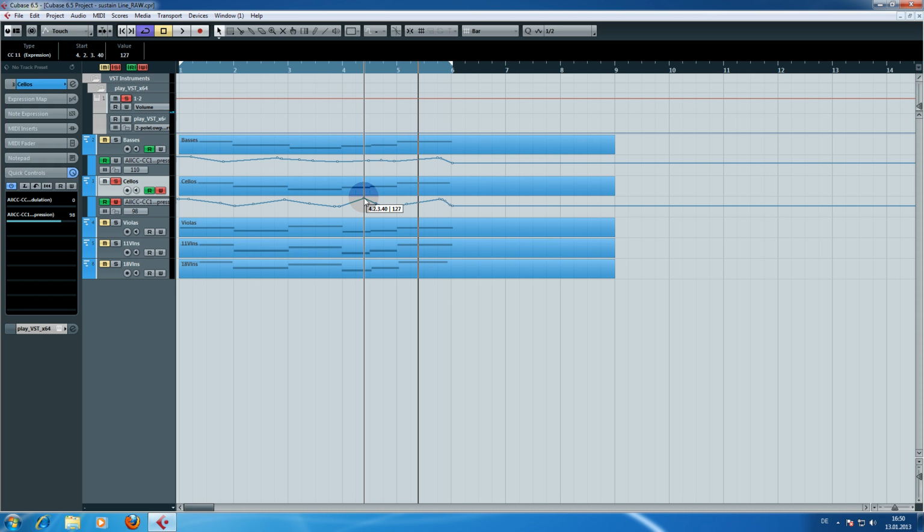Sometimes it helps to bring it down a little bit right before the note ends, and then let it go up again and then slowly go down. So that helps. So then let's move on to the violas and see what we'll do there. I'll also select it.